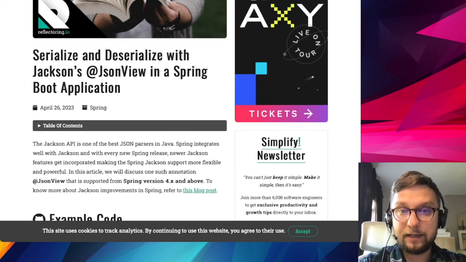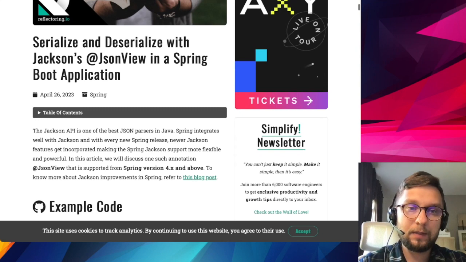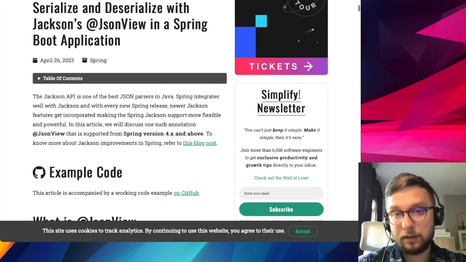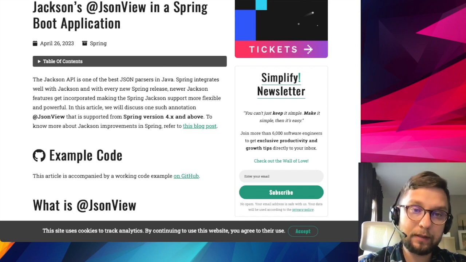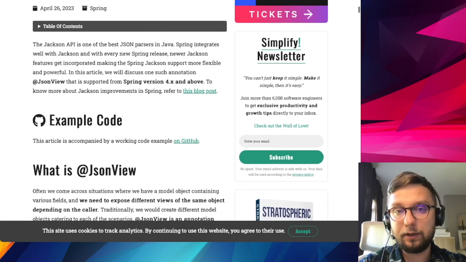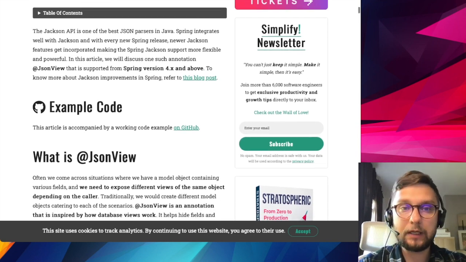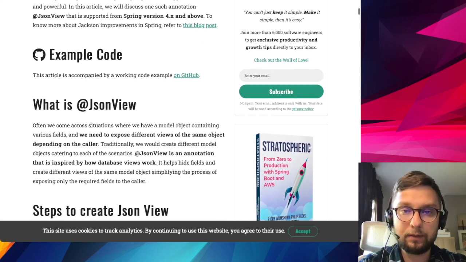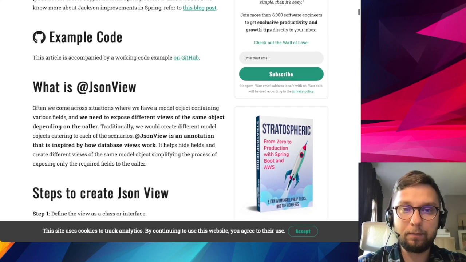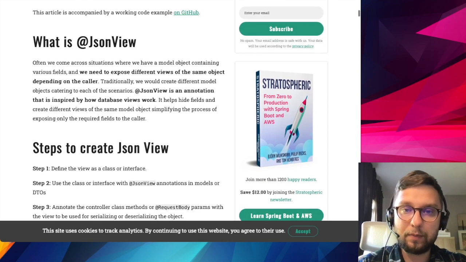Let's start. The first article is about serialization and deserialization of JSON in Spring Boot. Spring Boot uses Jackson under the hood to read and write JSON. It is recommended to create a separate set of DTOs for every layer in your application. And it actually makes sense. Your service layer knows nothing about the data access layer. REST endpoints are independent of the service layer.